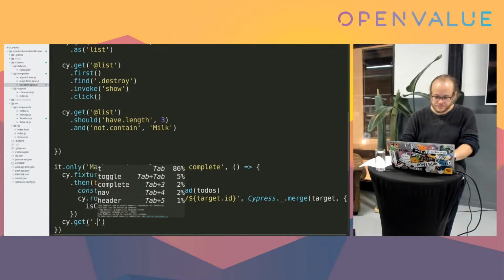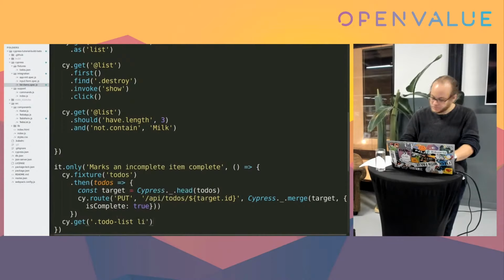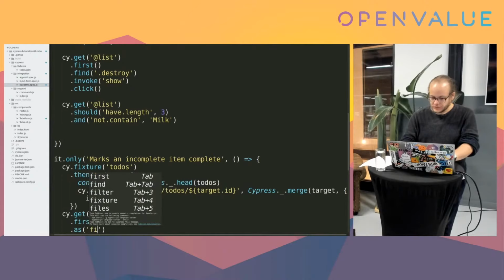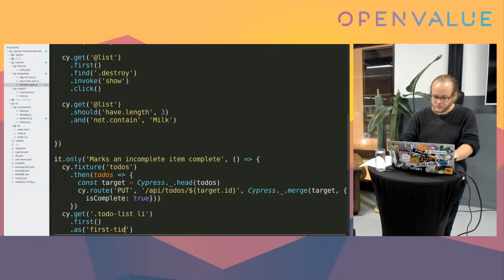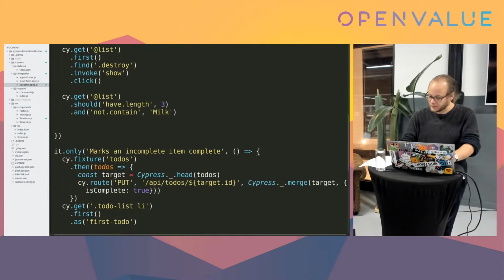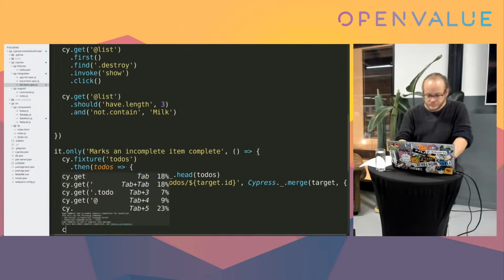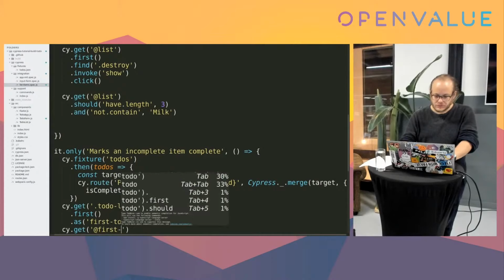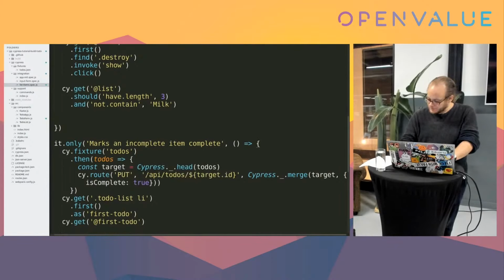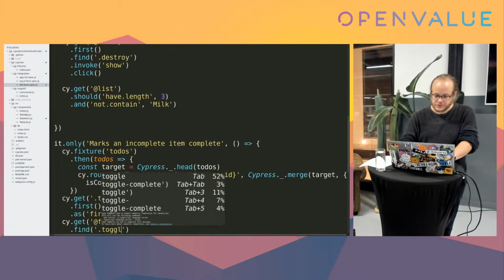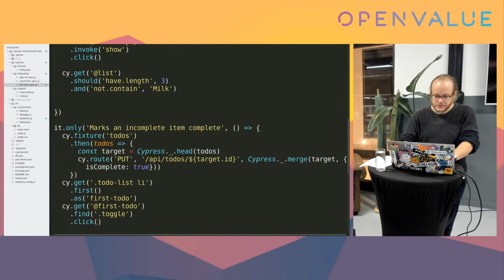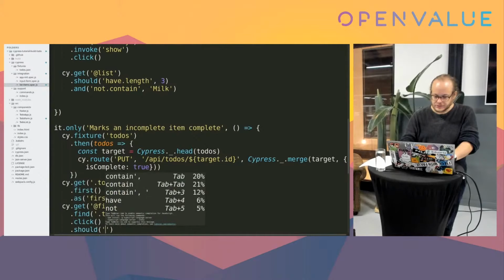Now we're going to get the items again. We're going to get the first element and give it an alias, so we can do a check on it later. So with that first to-do item, we're going to find the toggle element. We're going to click it. And then we're going to check that after clicking it, it should be checked.